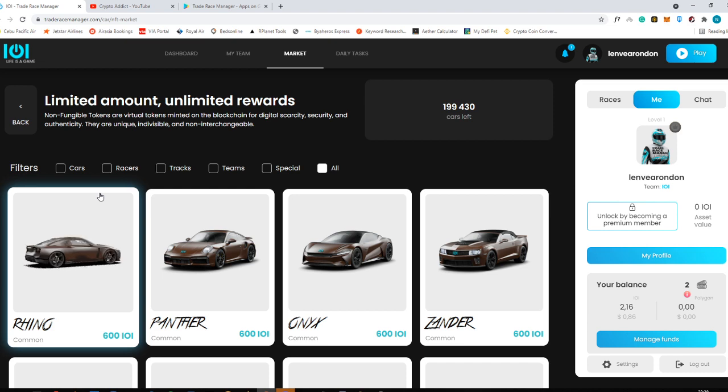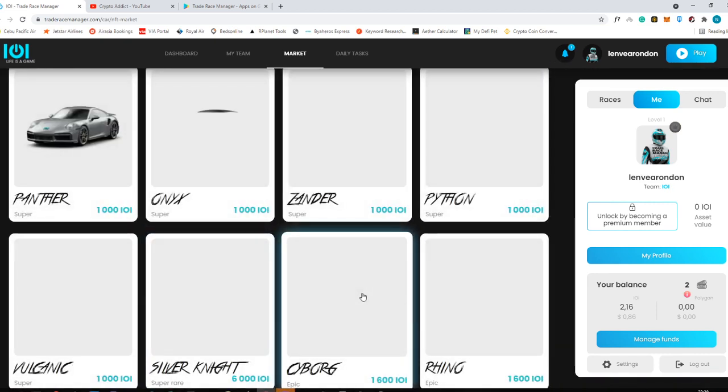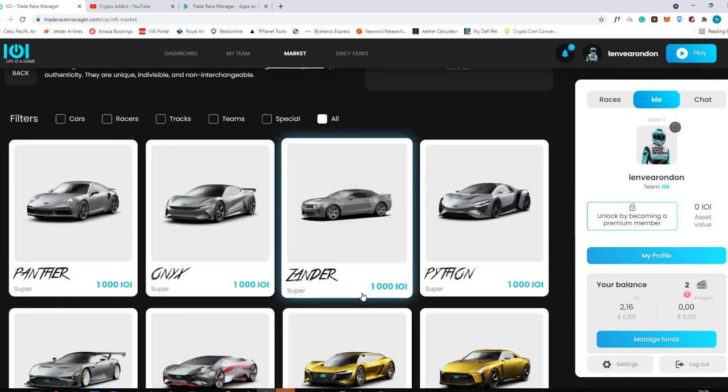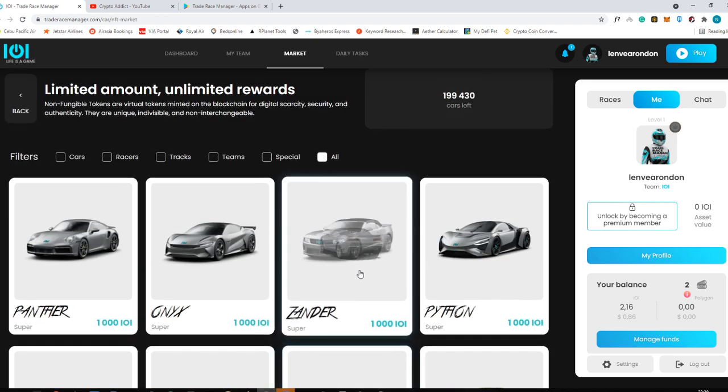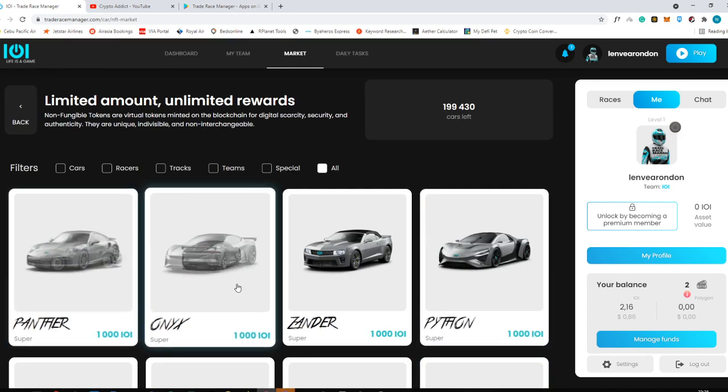You can probably buy this one, okay? And the better cards that you have, the faster it is when you are playing the game. So it has a limited amount, but it has unlimited rewards for every card.